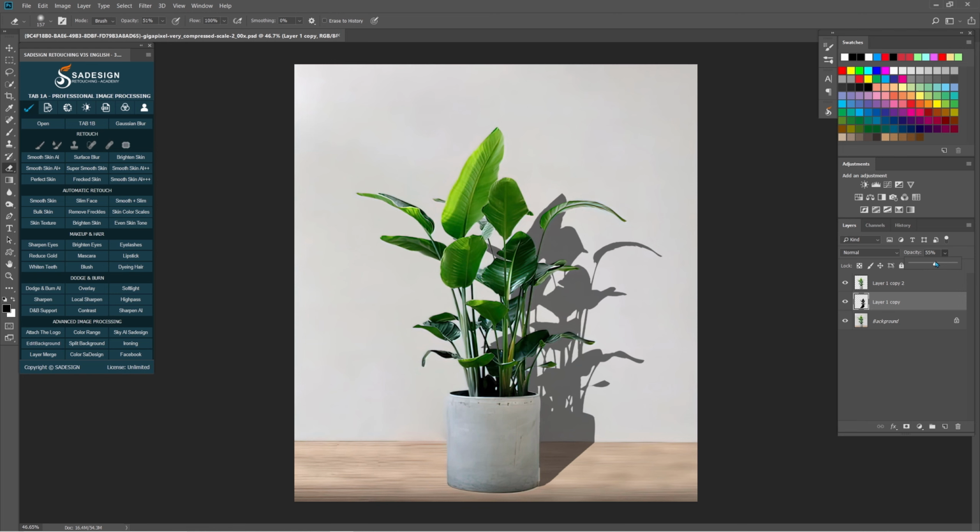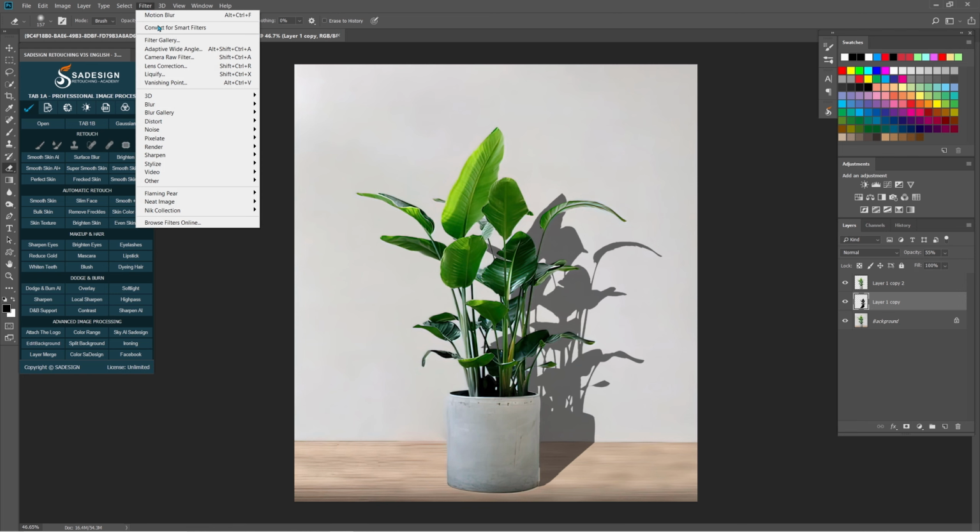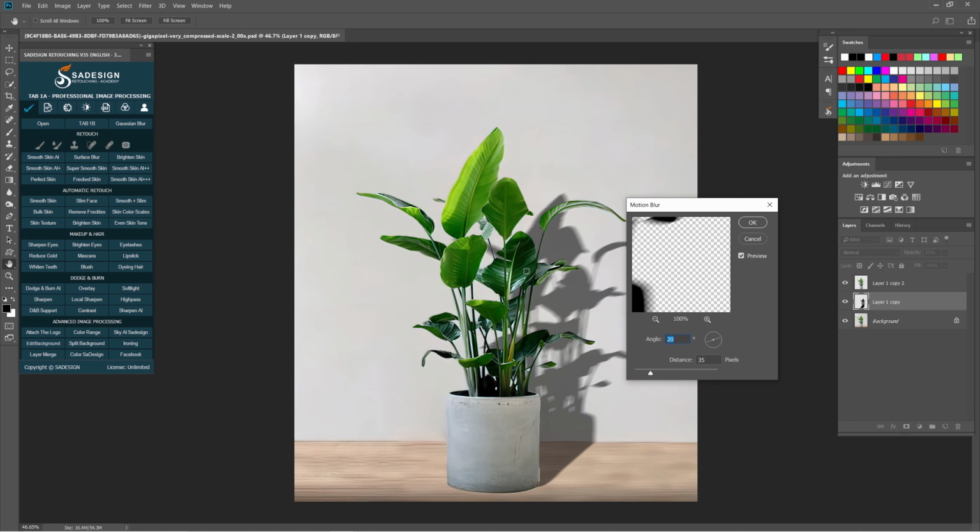Adjust the opacity to 55%, add motion blur to it. Filter, blur, motion blur. Set the values at below, angle 20 degrees and distance 35 pixels.